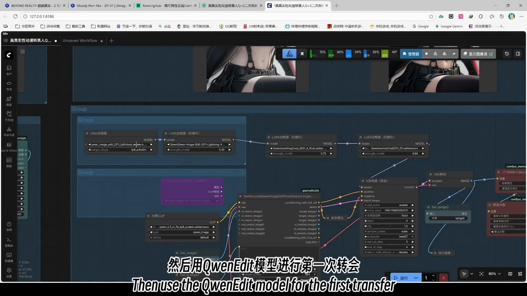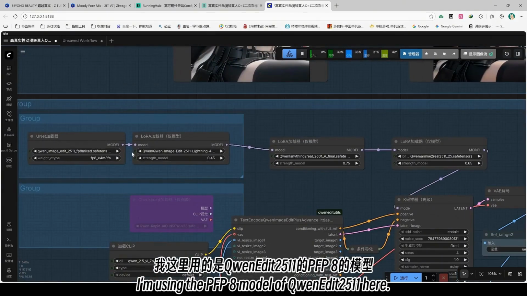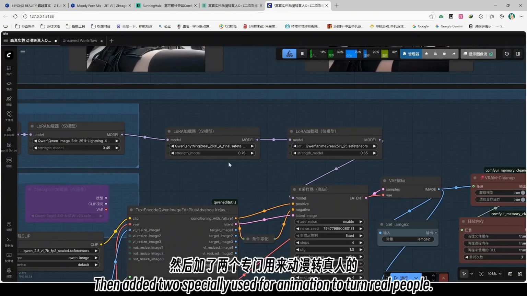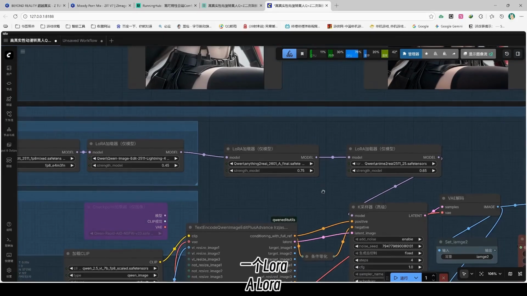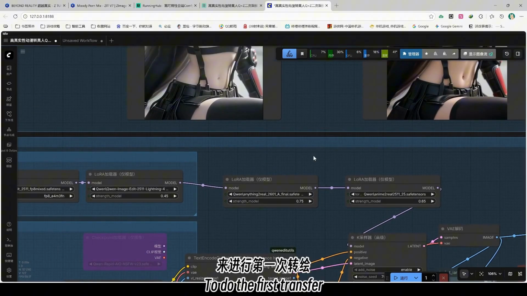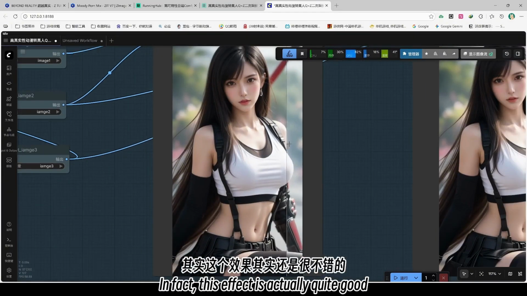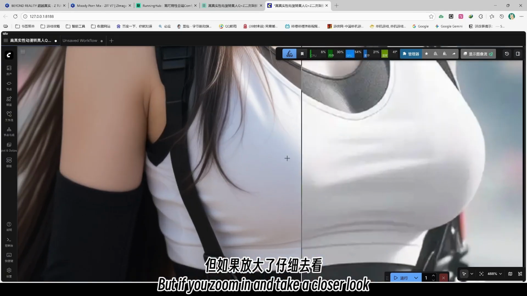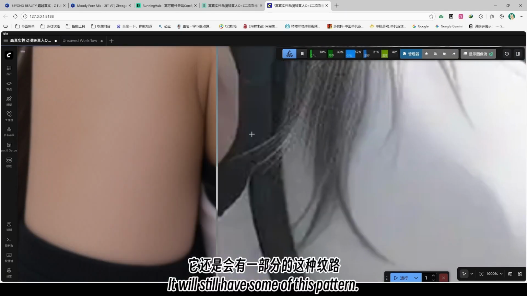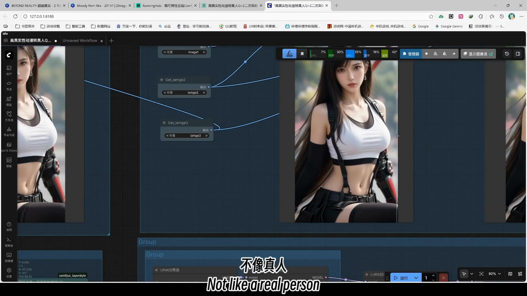Then use the Qwen model for the first transfer. I am using the Qwen 2511 FP8 model, then added 2 LoRAs specifically for anime to live action conversions to perform the first tracing. After the first tracing, this effect is actually quite good. It is pretty good to look at. But if you magnify it and look closely, it still has some of this texture, and its overall effect is still quite close to a 3D model. It still looks more like 3D, not like a real person.